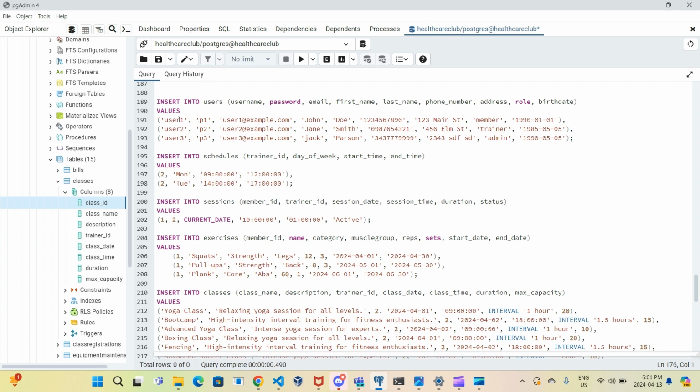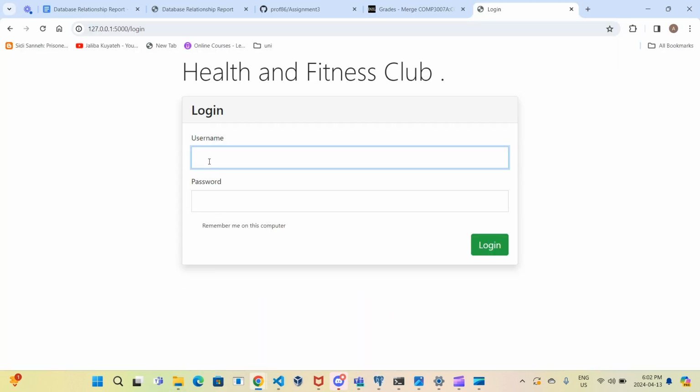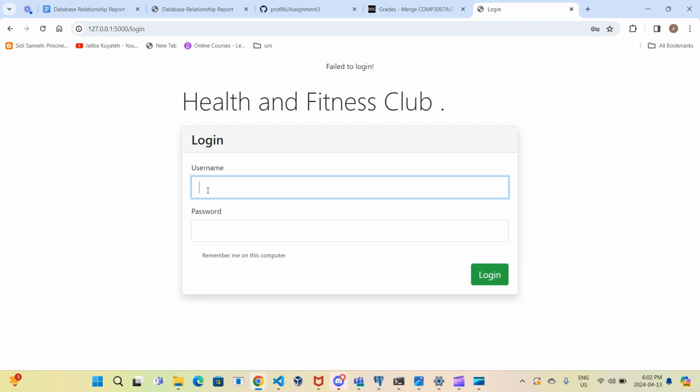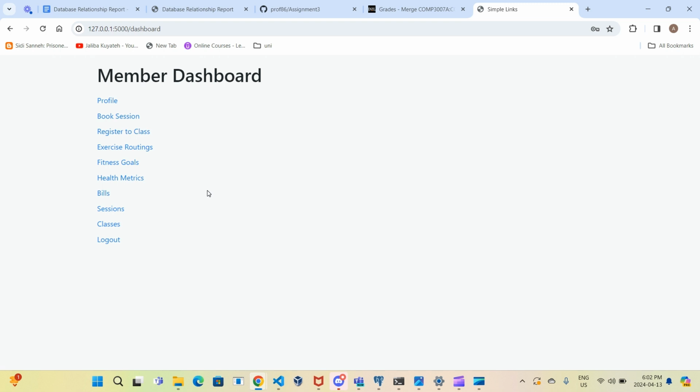So this is the username. P1 is password. P2 is password. P3 is password for user one, user two, user three, respectively. So when we go to our stuff, I can just use user one, and P1 is the password you get into. Let me see, I think I made a mistake. User one and P1. So right here you're in.